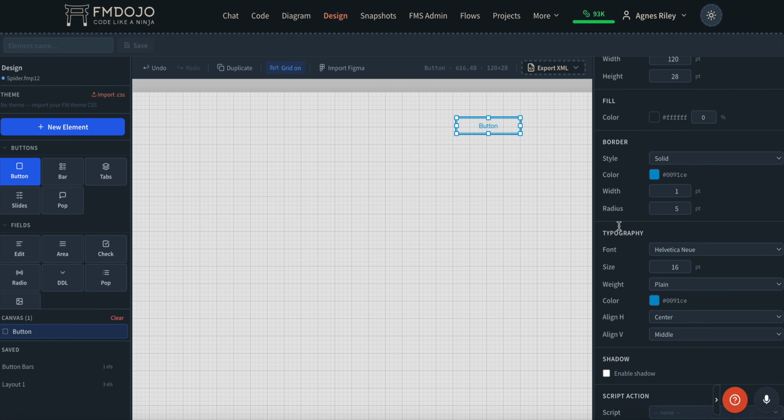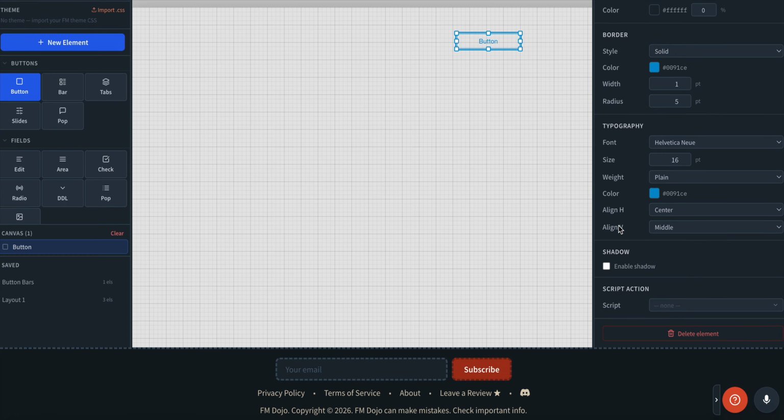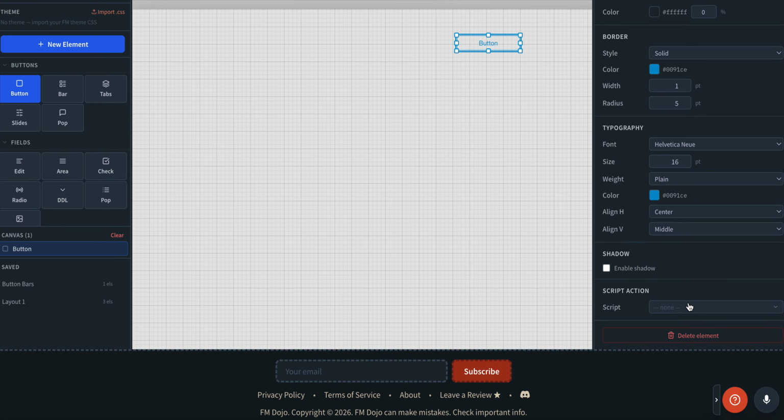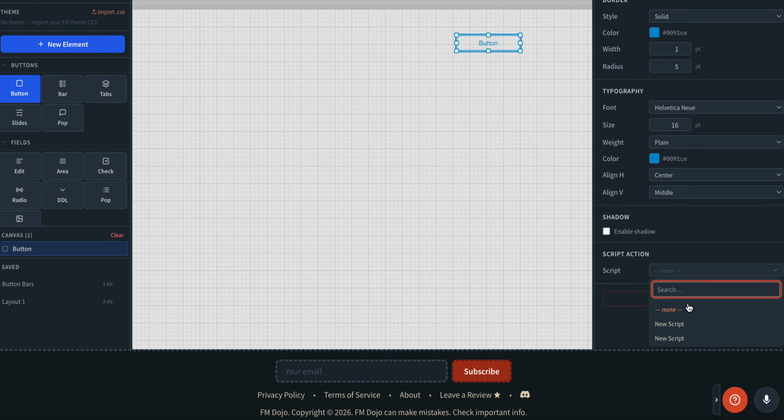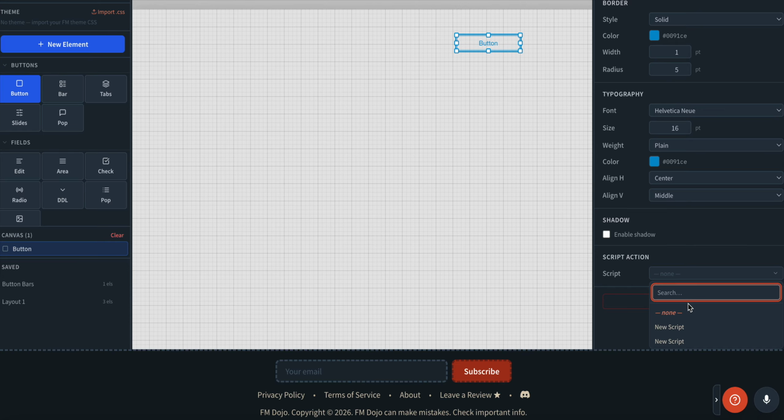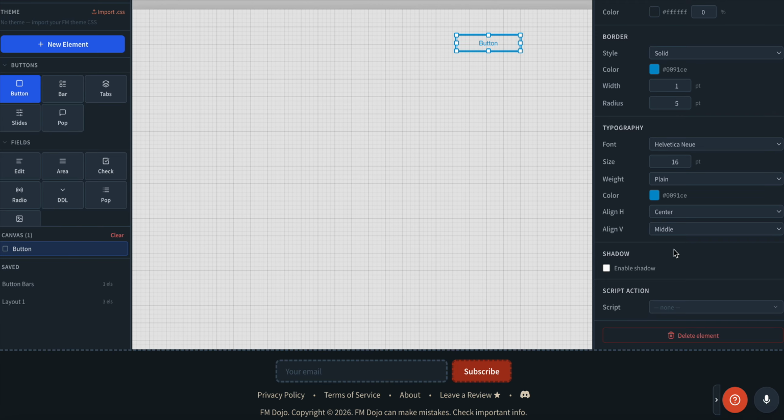You have sizing, coloring, border, typography, you name it. And you can even attach a script to it if you have a FileMaker server and a FileMaker database connected. In my case, I have a very simple database connected because I was testing with something. So that's why you only see things that are called new script.